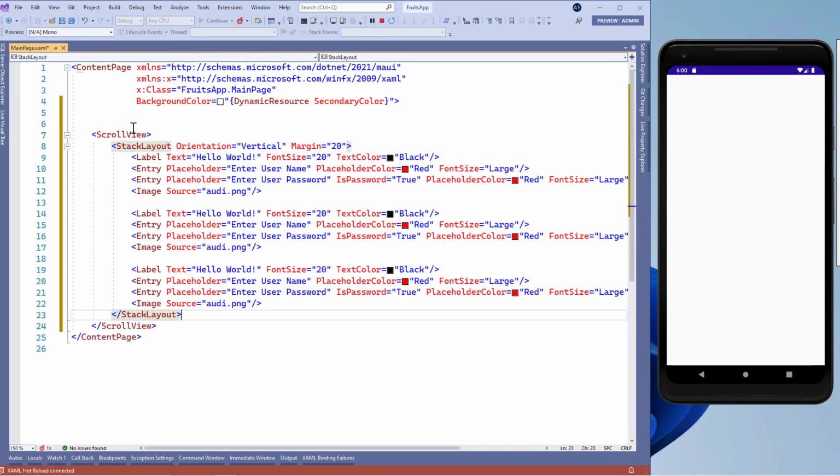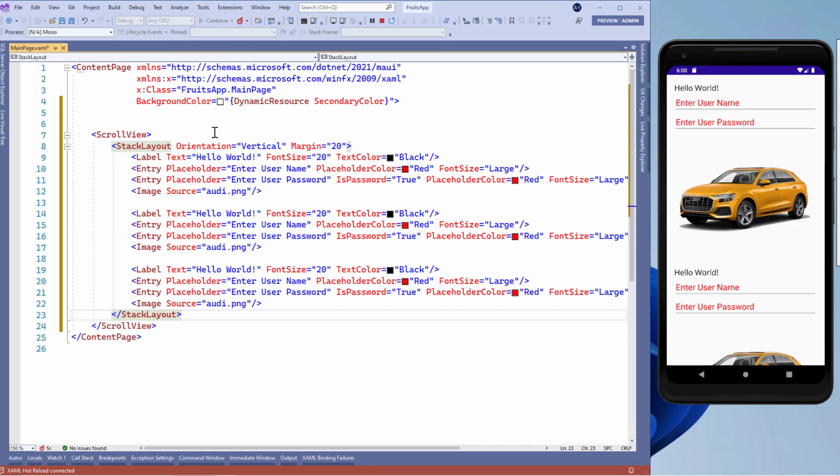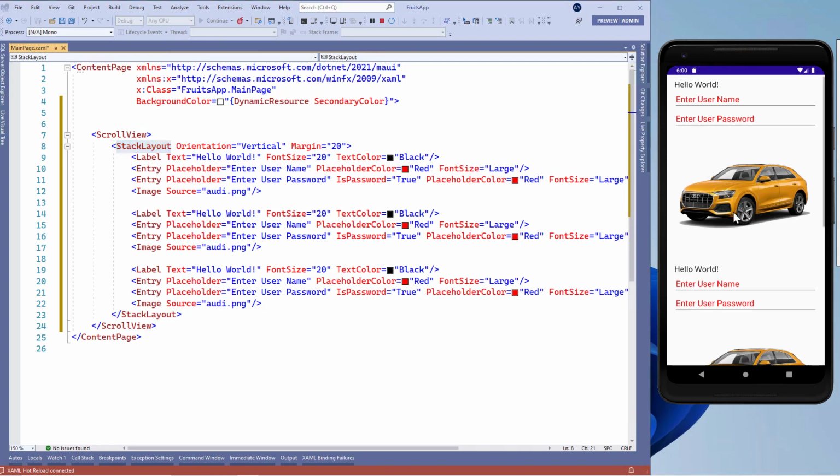So if we put this stack layout, then it means our scroll view can only have a single child, which is this stack layout. And these other controls are not children of this scroll view. In fact, these controls are the children of this stack layout. Okay, now we can use the scroll view and see all the controls inside our mobile device.